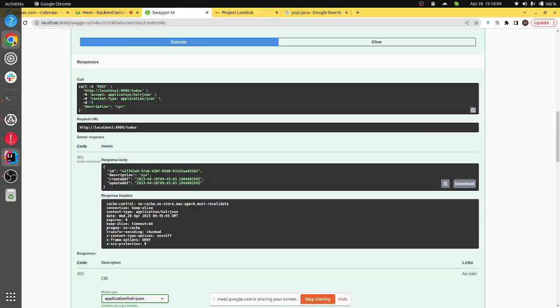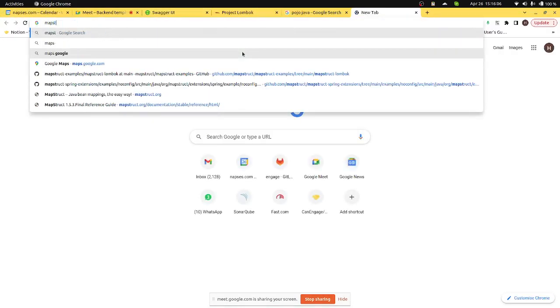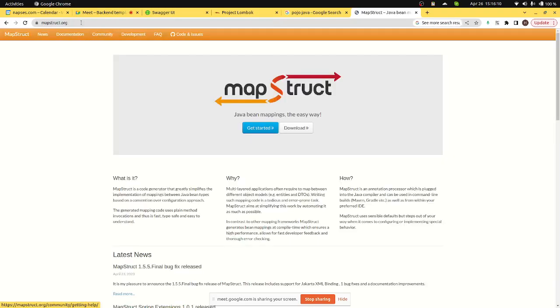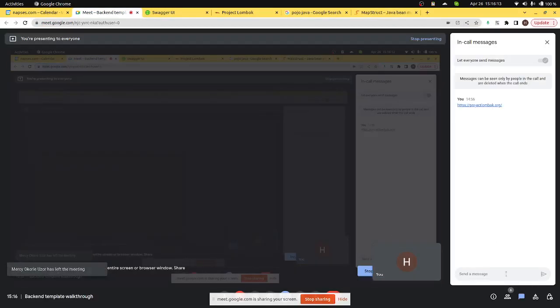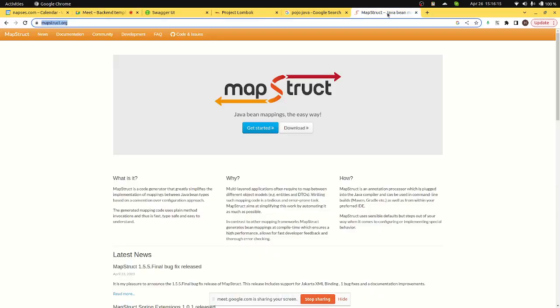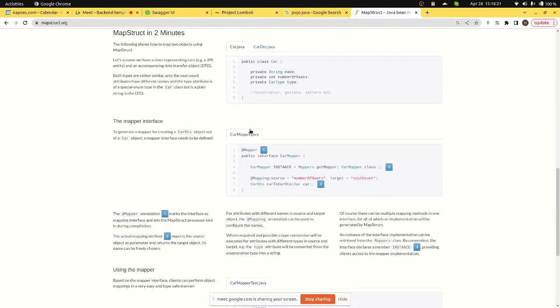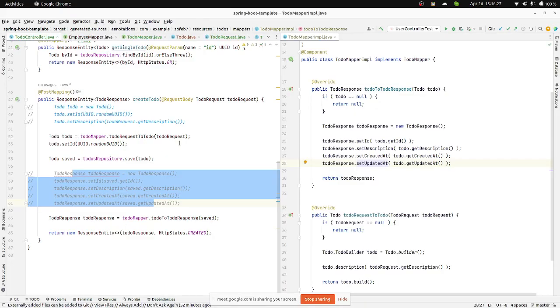So this library is called MapStruct. I'll just ping you guys the link. This is the Java Bean mapping library. See here that they are also giving the example in a similar way. Is it clear, guys? Any questions on this?